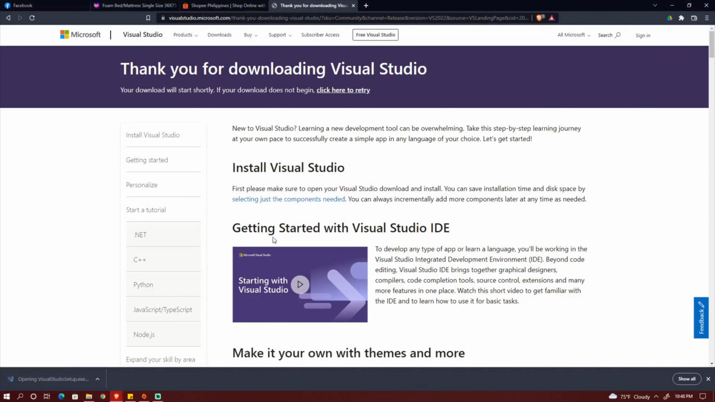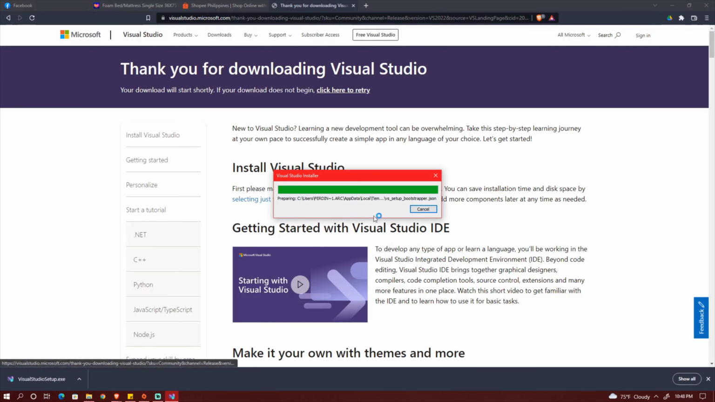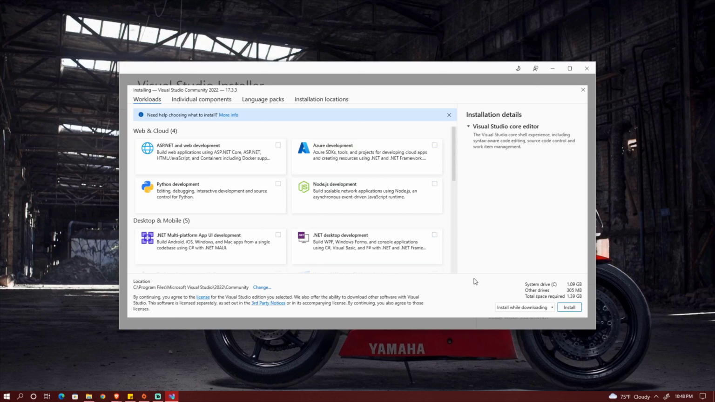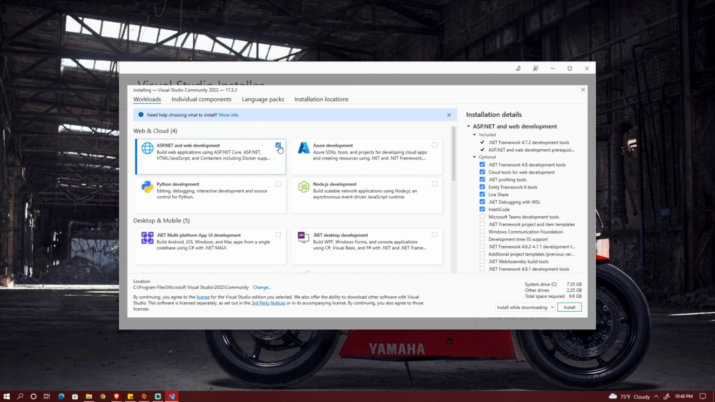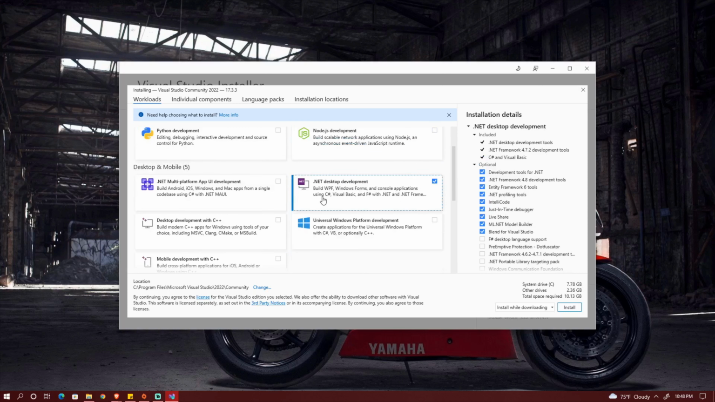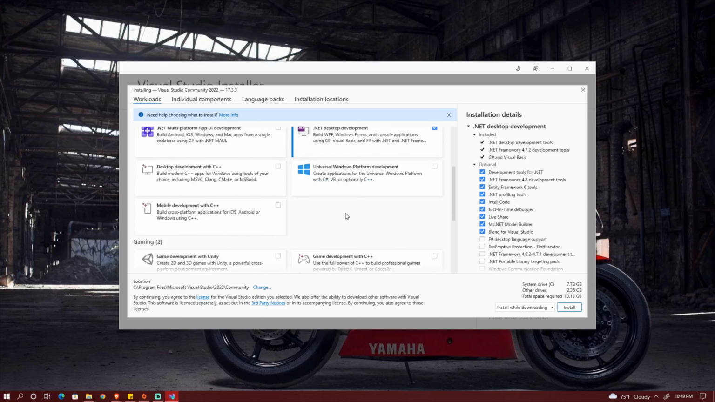Just click on the exe file that you were able to download and then follow the steps that you need to do. Okay, so it's getting the installer ready for us. We will just be picking all of the things that we do need for the installation. For this one, we will be using ASP.NET. We will be using the .NET Desktop Development. So let's go ahead and download those. Let's go ahead and check desktop development with C++. No, we will not be downloading that.